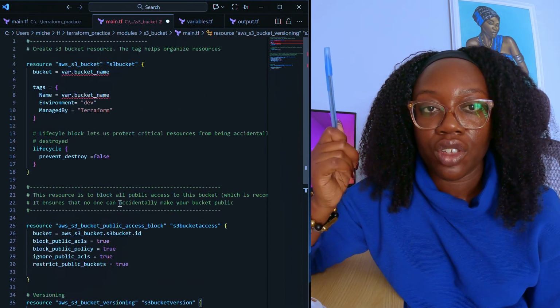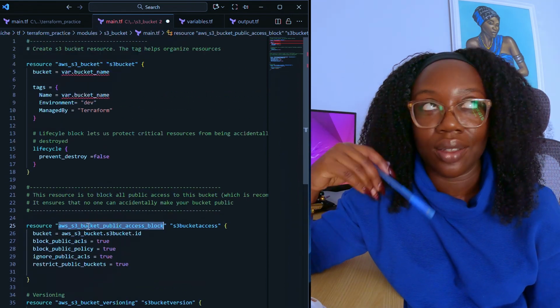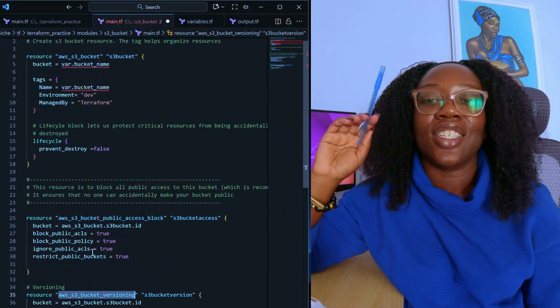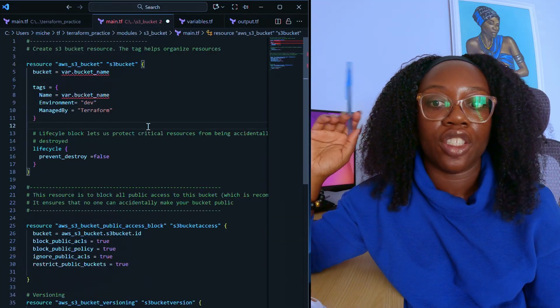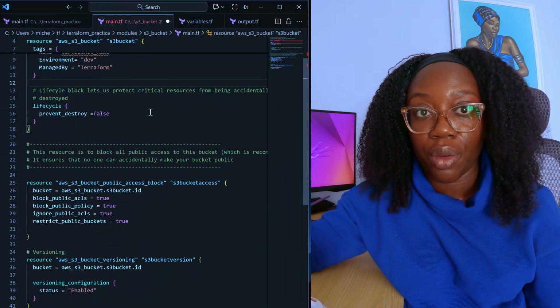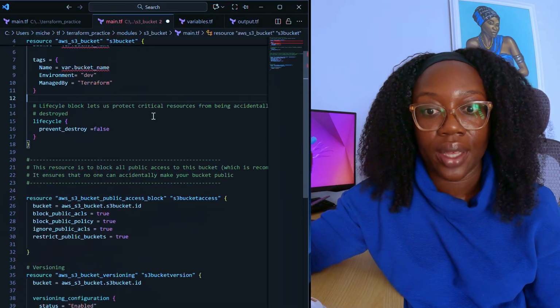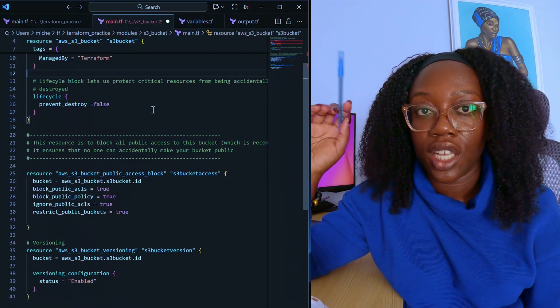So we then have this resource that's called aws_s3_bucket_public_access_block. Ugh, that's a mouthful. Okay, so we have that resource. This resource is to block all public access to this bucket. It's recommended by AWS. It ensures that no one can accidentally make your bucket public, because you're the one putting that information or whatever's going to be inside that bucket. So we have this last resource here, which is our aws_s3_bucket_versioning, and this is just versioning to help restore old files.